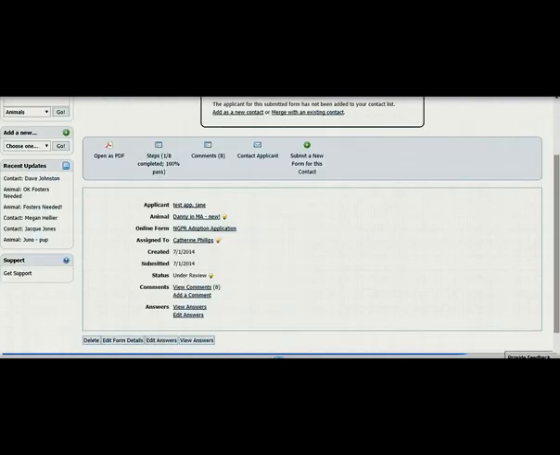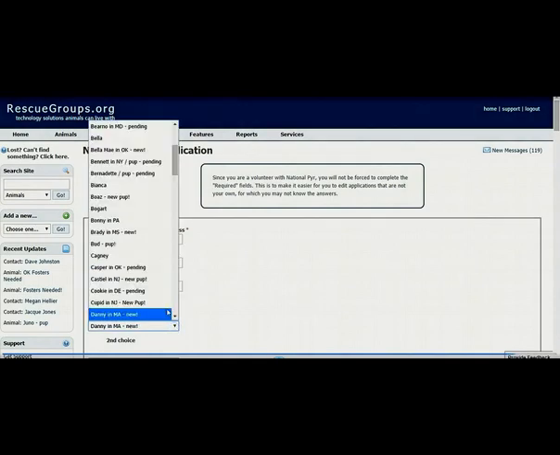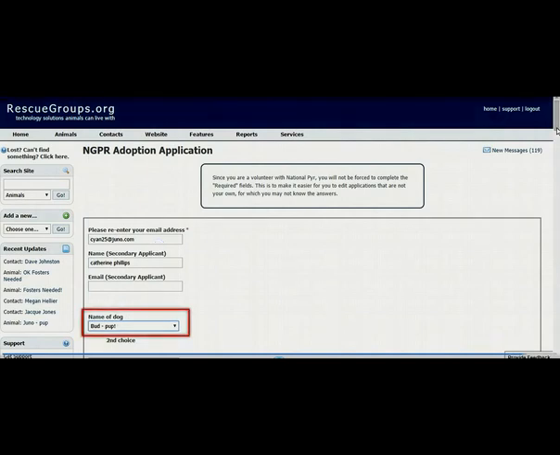When you're working with an applicant, perhaps the dog that's listed on the application isn't a good match, or maybe the dog has a pending adoption. When you and the applicant have chosen another dog to follow up on, you want to make that change in the application. Click Edit Answers and select the new dog of interest from the drop-down menu. This helps us keep track of how many applications a dog has.